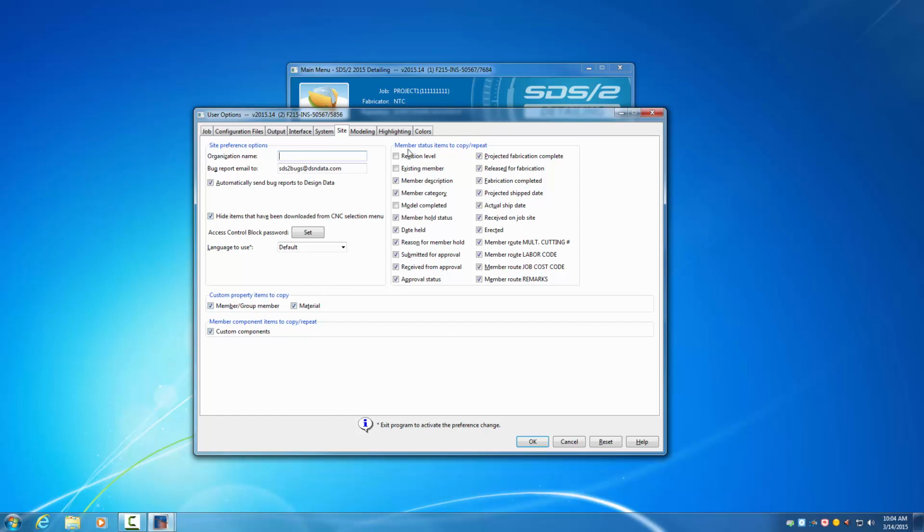All these here we'll leave as is. The member status items to copy repeat. When we get into the modeling portion, we'll cover this a little bit more, but this basically tells which information, as it says, to copy and repeat. So for example, if you're putting in an existing member and you had this on, the next time you put in the next member, it's going to think it's an existing member, it's going to repeat that. So that's one option you do not want on. Otherwise, you could put in the whole job and have them all in as existing, which can be corrected, but for the most part, the defaults that they have on work the best, so we'll leave them as is. Modeling.